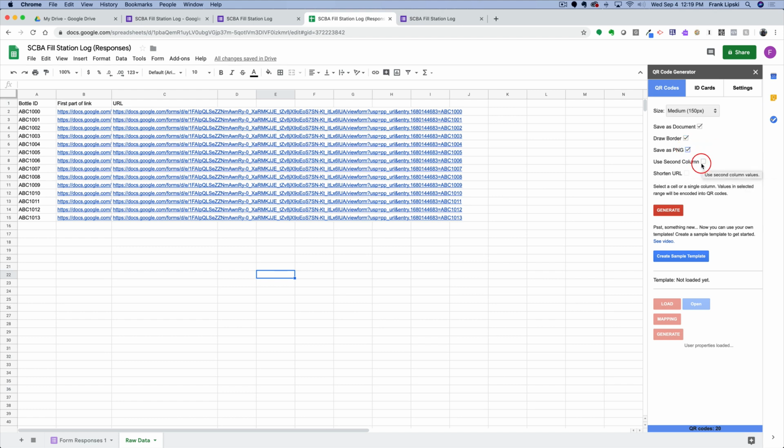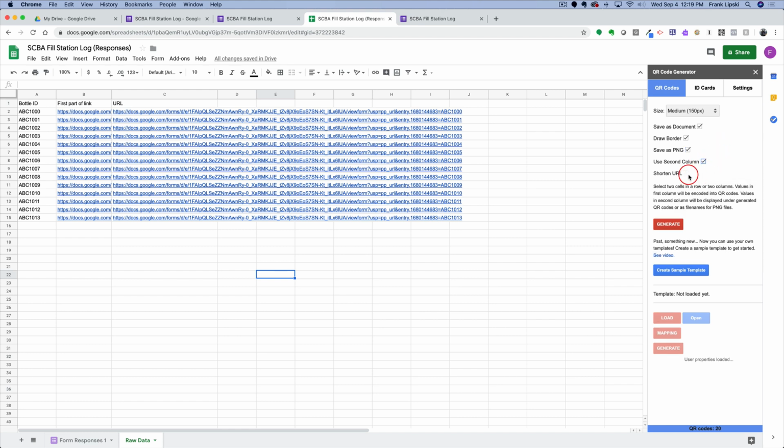And I'm going to use also this box, use the second column and shorten URL. So we can actually shorten URL. For this demo, let's leave it alone because you have to link that to a Bitly account now because Google no longer does shorten URLs. And so that's okay. That's something you could do, but it's not necessary for this tutorial. So I'm going to let that go for now. Okay, so now we have all of these items checked.